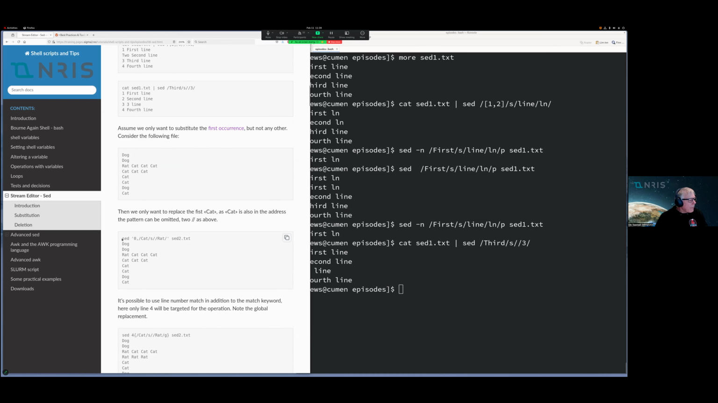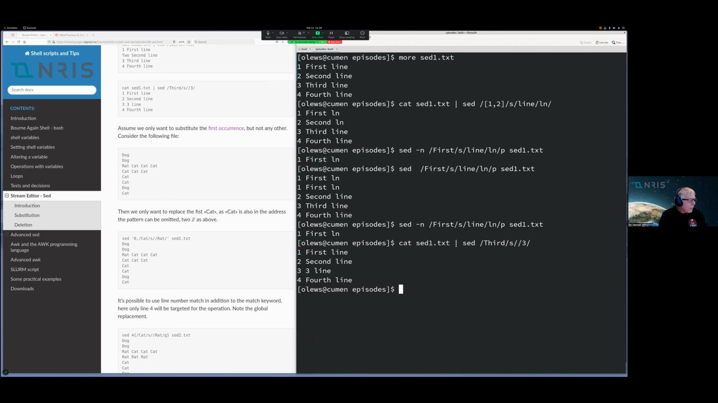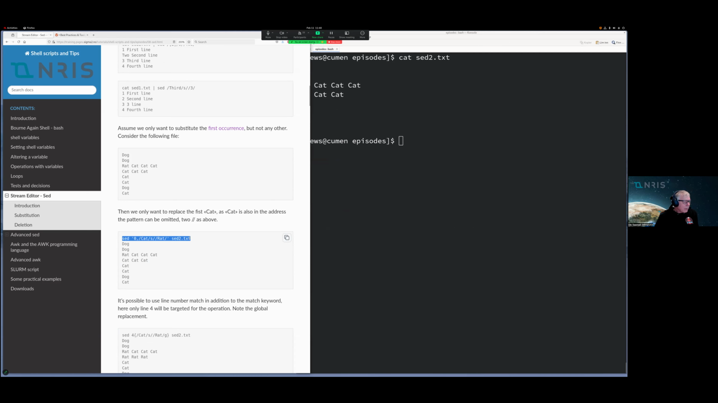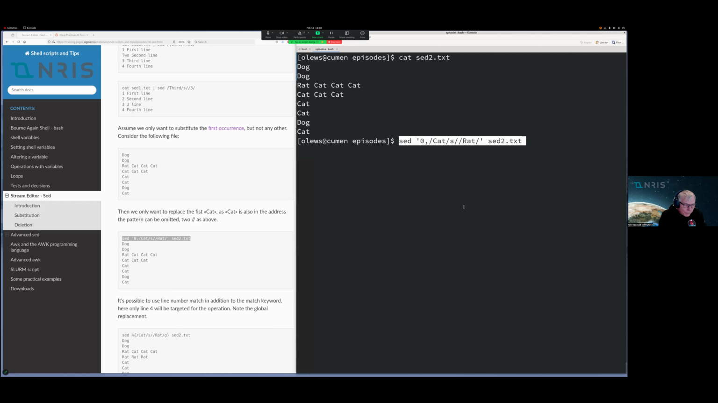But now we are faced with the one that we wanted to. We want only to do the first existence of cat. So we say, and of course line 0 doesn't make sense because it does not exist. So the only way in matching where the first line containing, where the first one makes any sense, is using line 0.